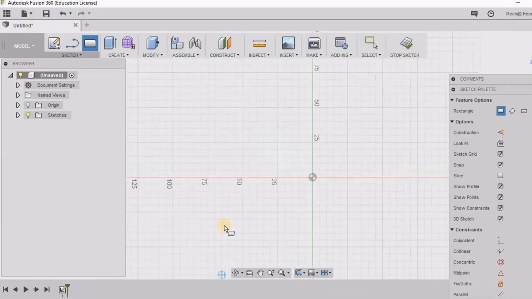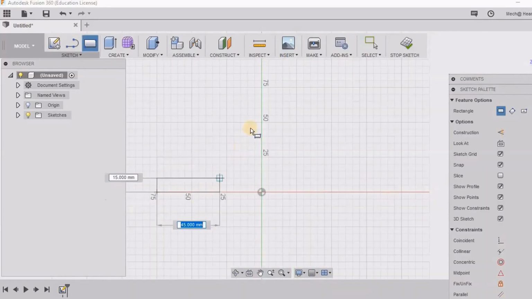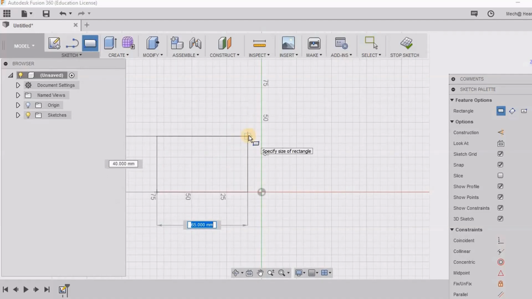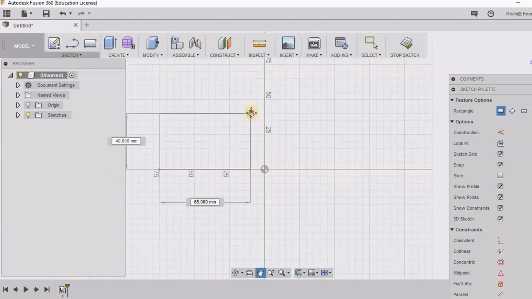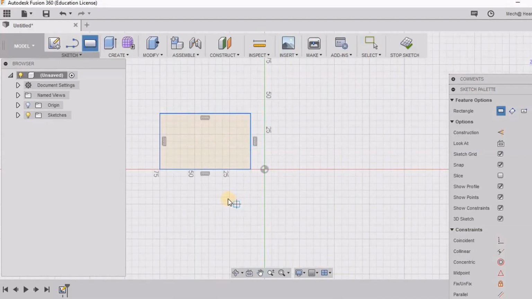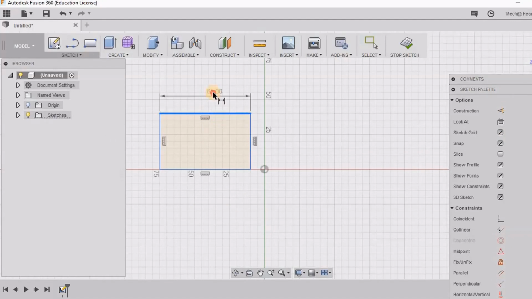So for this, I have to click on one point, and then the diagonal point has to be selected so that I get the rectangle. In between, if I want, I can enter these dimensions, or I can edit them by giving D and then giving sketch dimensions.